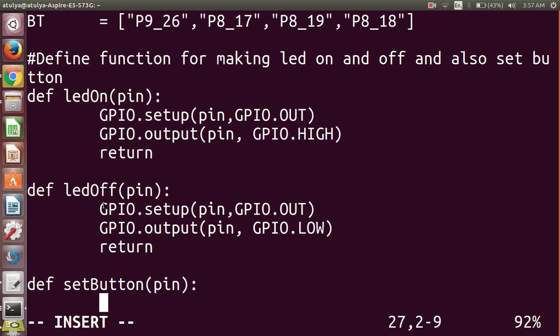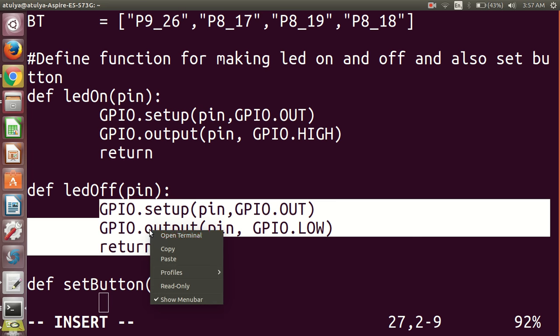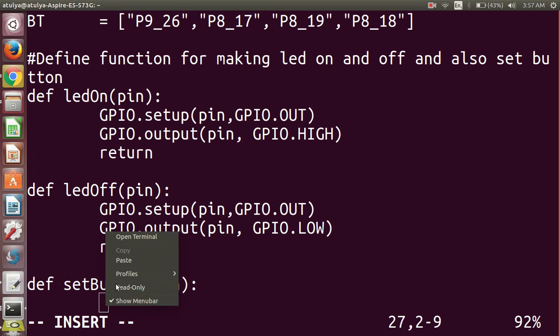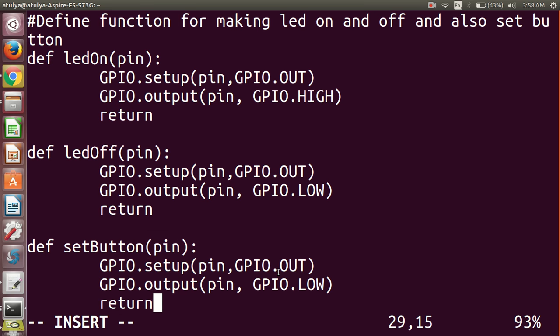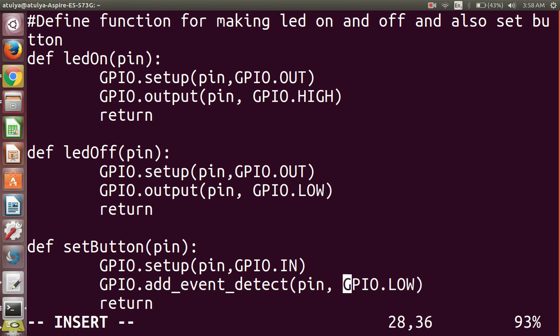And I'm going to copy this function definition again here, because the definition will be the same, just with a little change. Instead of the function call, you have to give this direction as IN, because we are going to use buttons for input. And instead of this output, there will be the add_event_detect function for adding the event. One button has four types of events: falling, rising, both, and none. Out of that, we are going to use the falling event here, and we are adding it to the button.